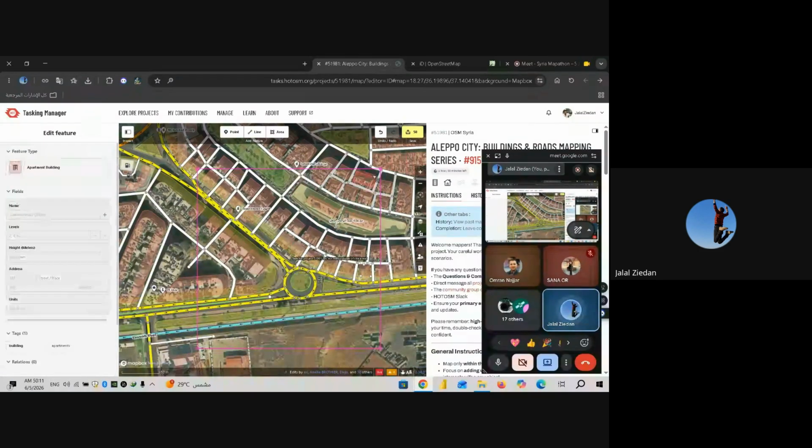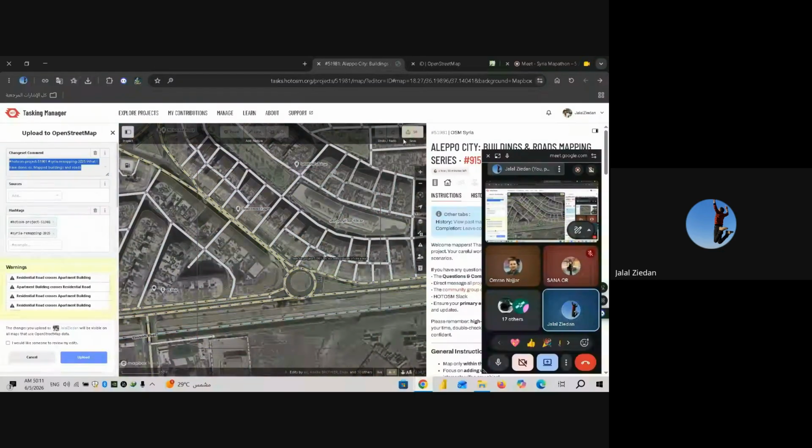First of all, I would suggest also to save your edits every 10 to 15 edits. It's better to save it. For now, I'm going to save all my edits by clicking on save. I will have this hashtag that we are working on for this project, Syrian mapping 2025. It's so important to have a comment here.